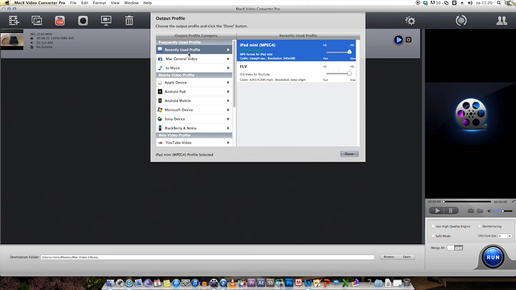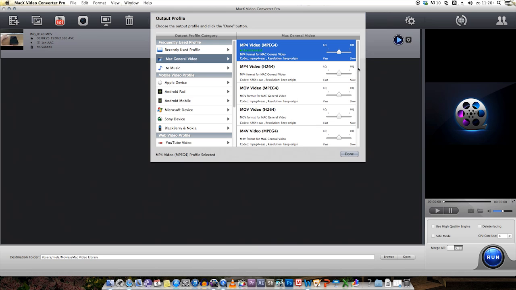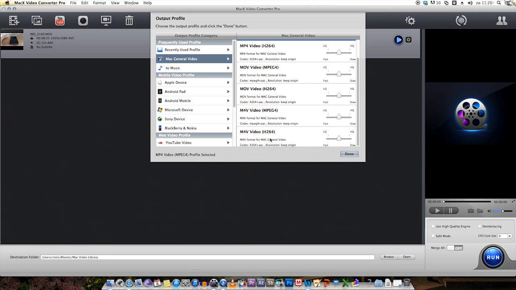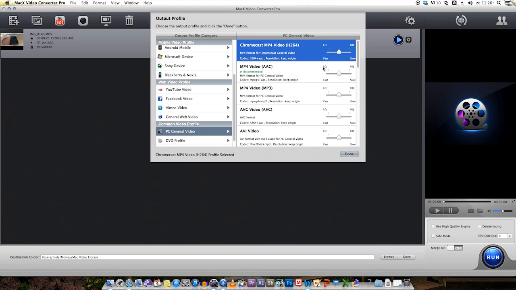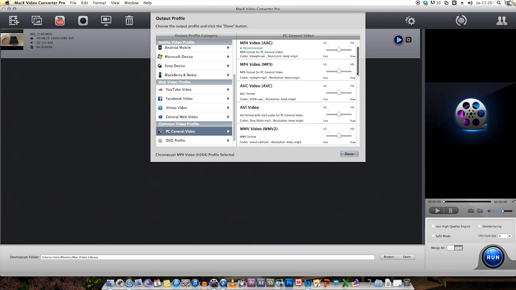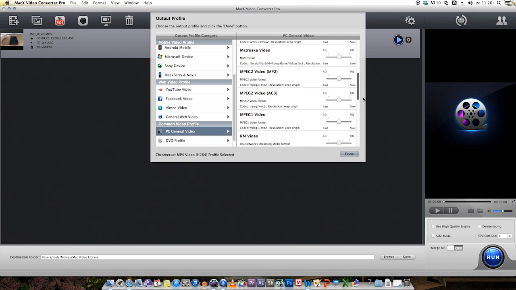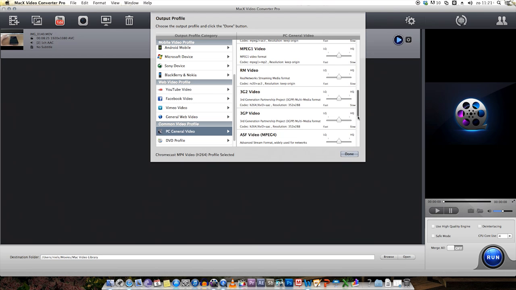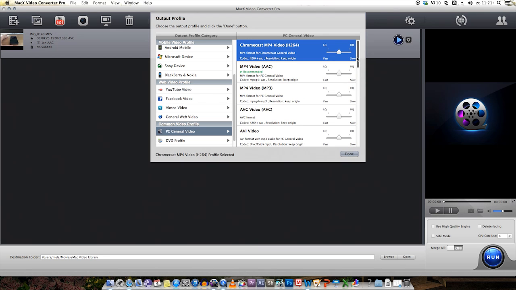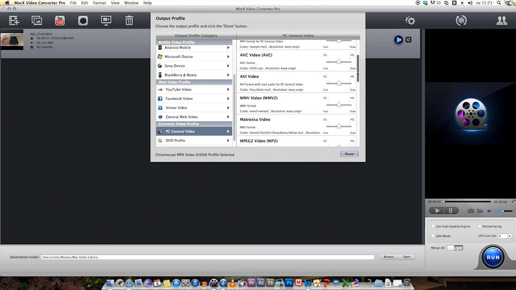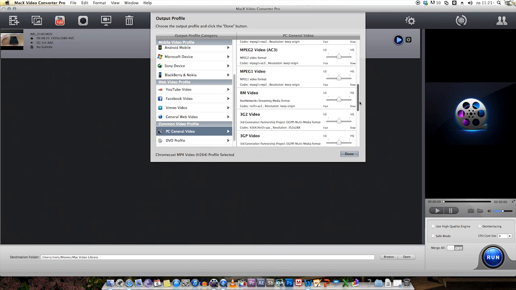But we also have other offerings here. The general Mac video codecs, that's just general MPEG-4, H.264, MOV, M4V, and we also have PC general video, which is right here. So it can be Chromecast MP4 video, MP3 audio, AVC, MKV, WMV, that's stuff that Apple never uses, or 3GP even. So there's a huge offering in terms of codecs here. So let's just scroll through this real quick so you can see what the PC codecs are like and what the support is. There we go.